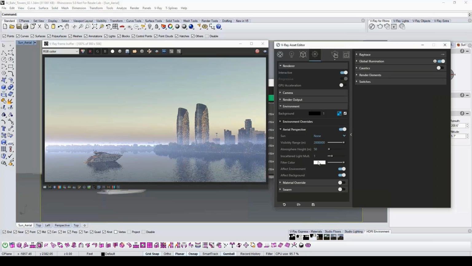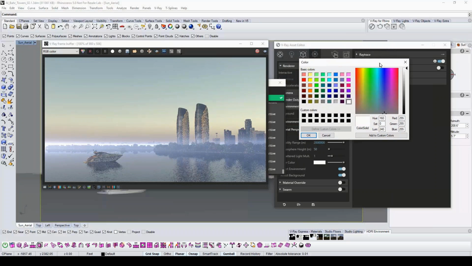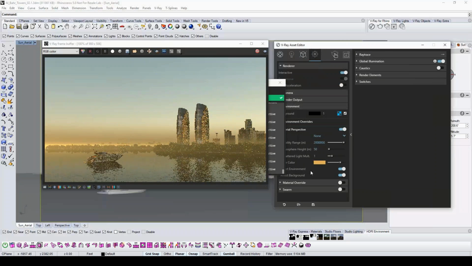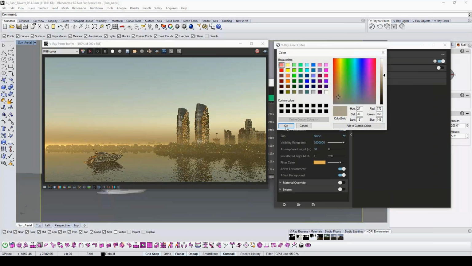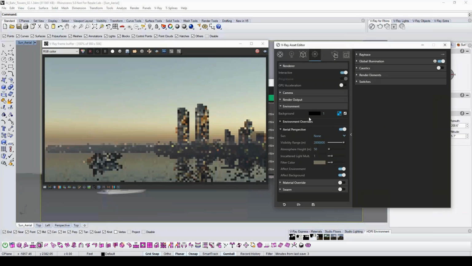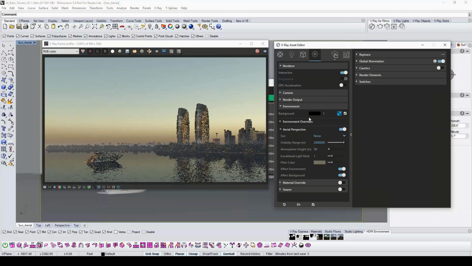I can also change the color. By default it's set to white, but I'm going to add a little bit of color. You can make it really brown if you're going for something a little post-apocalyptic, but we're going to change this color to be a little more gray. Then I'm going to increase the height a little bit more.